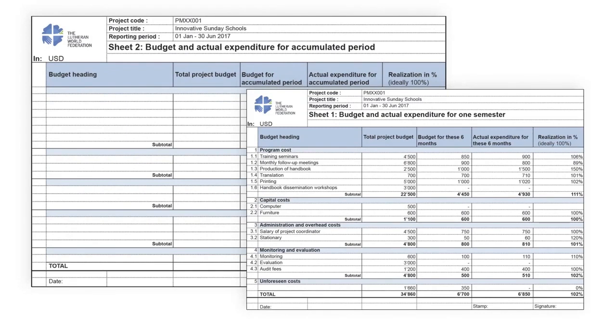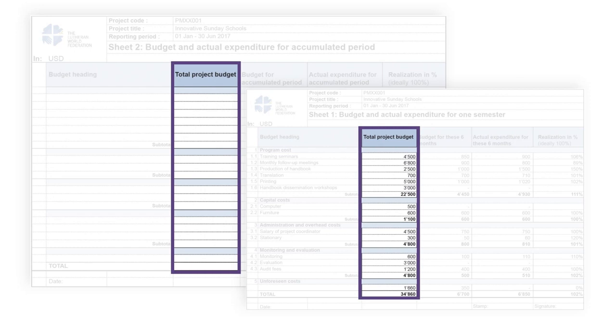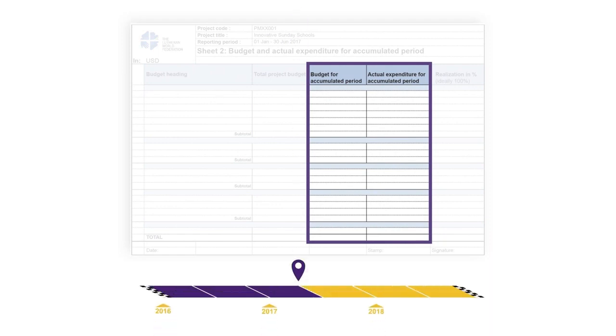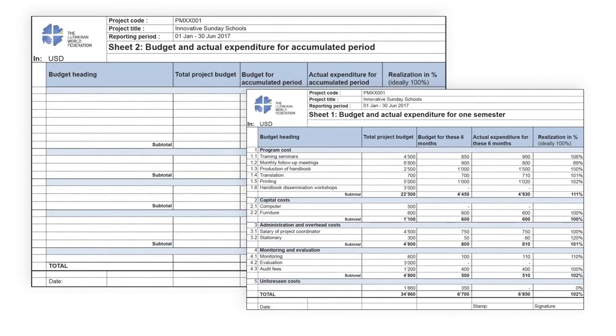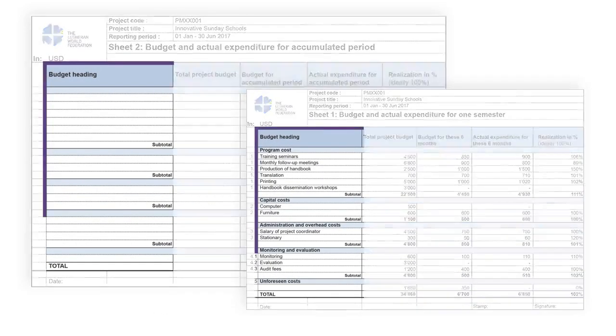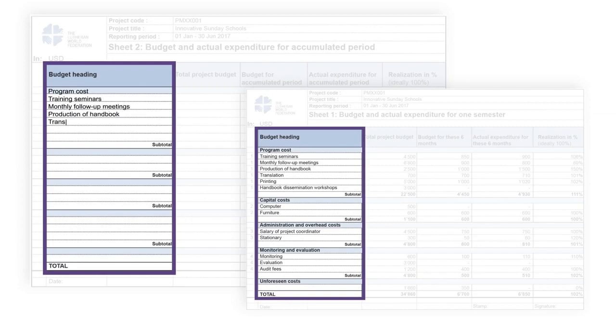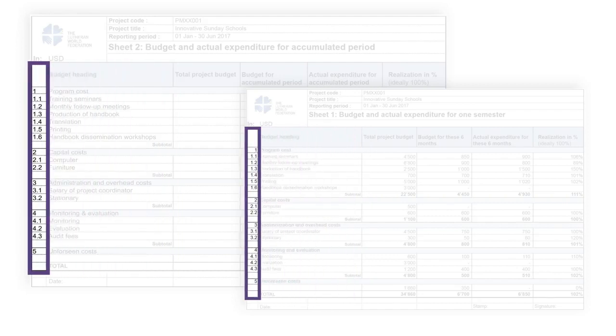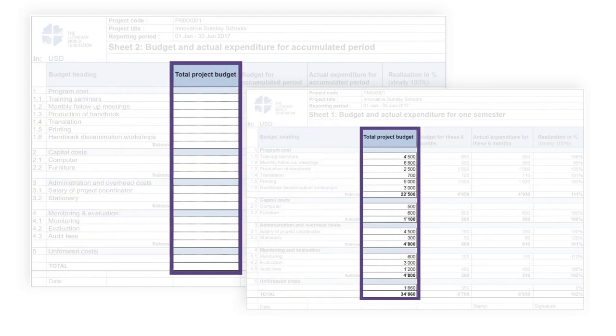This sheet looks very similar to sheet number 1. And some of the figures are the same, for example, the total project budget. The difference is that the provided figures will include the budget and the actual expenditure so far. 1. The budget headings are the same as sheet number 1. Follow accurately the full sequence of approved budget items, regardless of whether expenditure has been made or not. Please number each item. 2. The total project budget will be the same as on sheet 1.